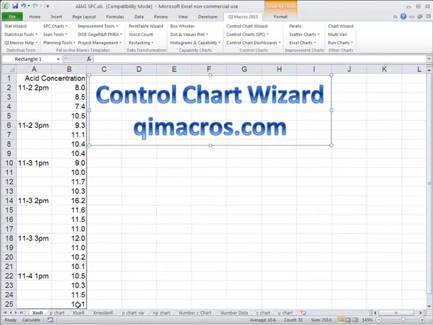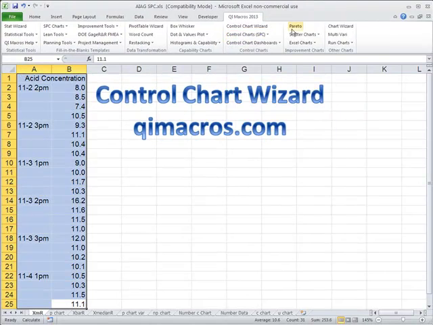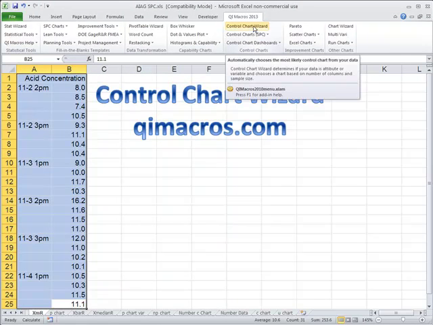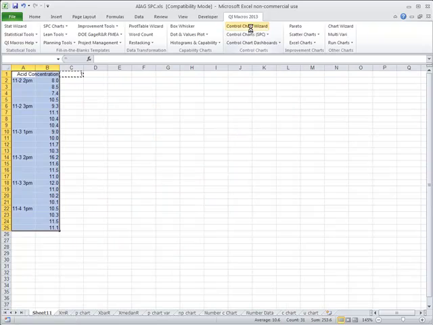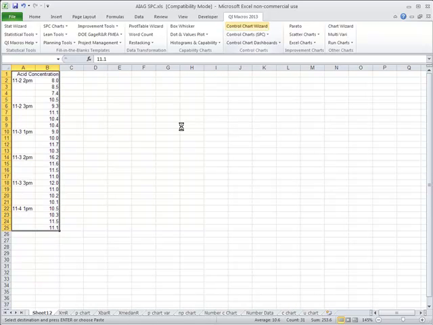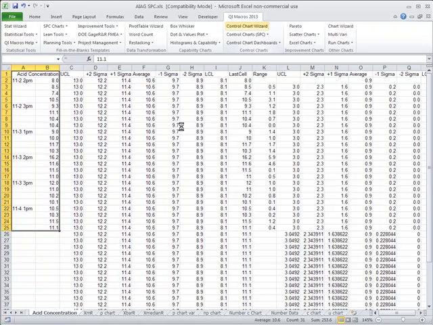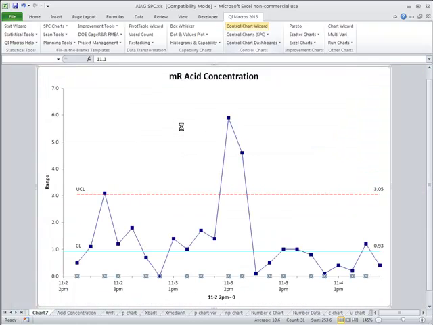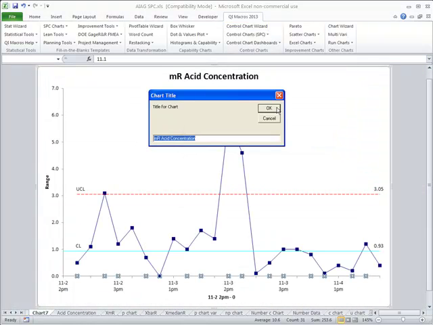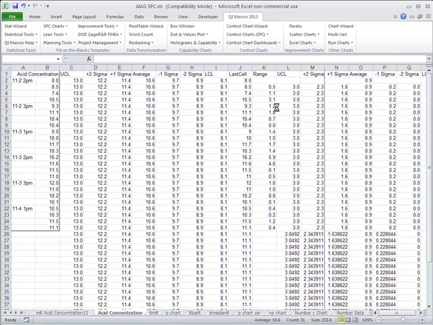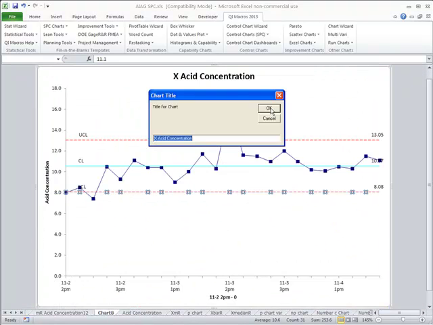To use it, simply select your data with the mouse, click on the Control Chart Wizard. The wizard will look at this data and go, oh, a single column of decimal data. The only chart that really responds to that is the X moving range, or individuals and moving range chart. It'll draw the range chart and prompt you for titles. And then it'll draw the X chart and prompt you for titles as well.